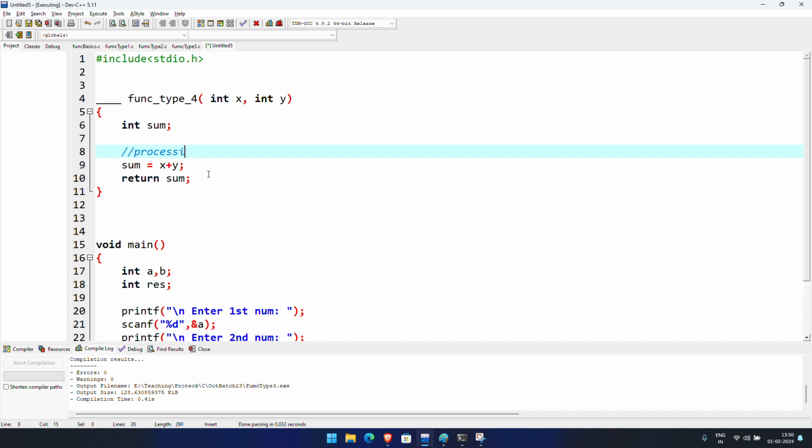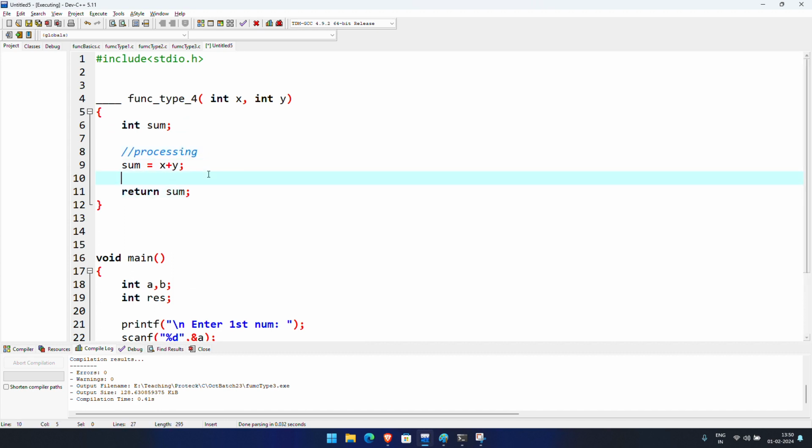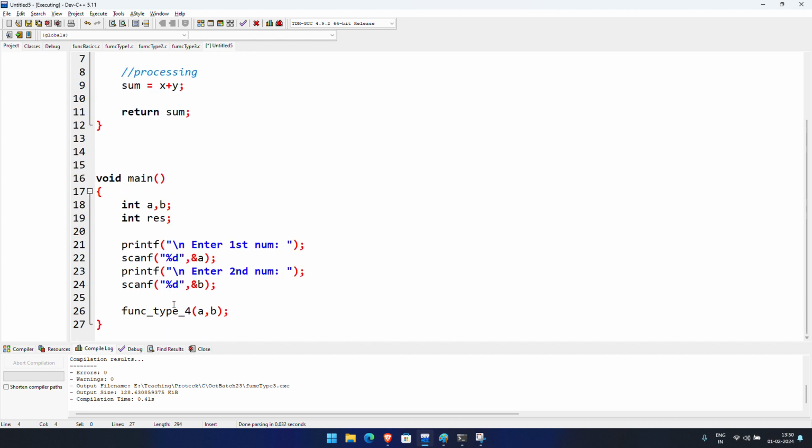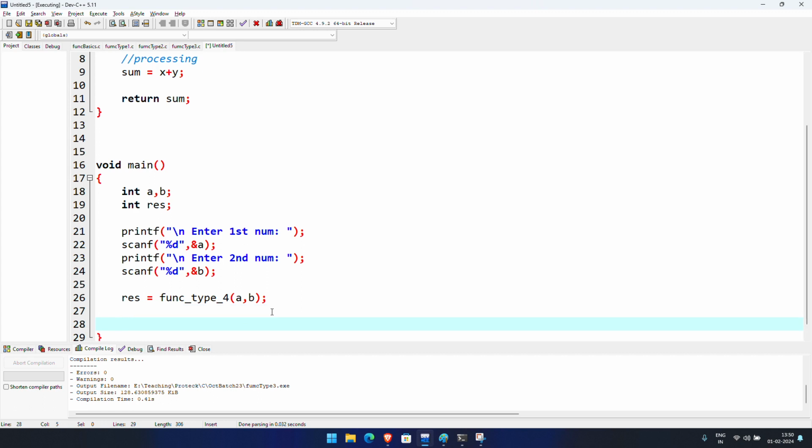The only thing we are doing over here is processing. We are not taking the input, and we are not printing or displaying the result. As I told you earlier, the data type of this sum variable is integer, so in this section we have to write integer. When we write integer, it means some value will be returned from there, and we capture it in this result variable. Once that is done, we simply say printf, result is equal to %d, and print the result. So this is your type 4.